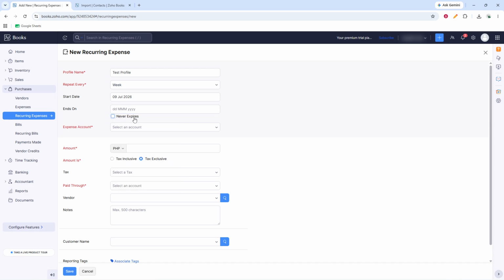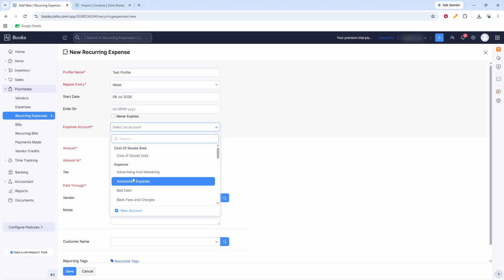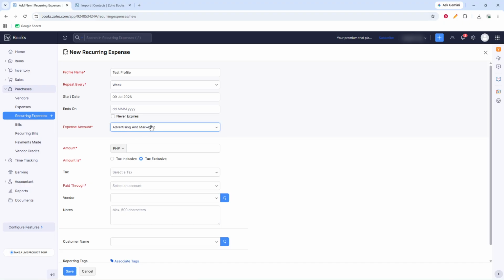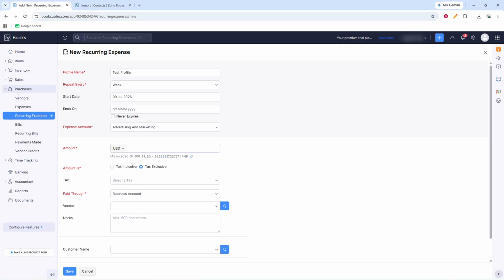Next, move to the accounting details. Select the expense account that matches the type of expense you are recording. Make sure this is the correct account before continuing, since it affects how the transaction is categorized in your books. Enter the amount for the recurring expense, then choose whether that amount should be treated as tax inclusive or tax exclusive. Continue by selecting the appropriate tax for the expense.